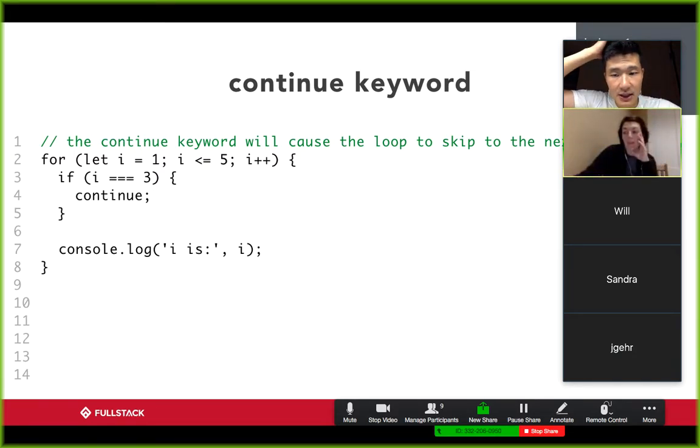We then check to see is 4 less than 5? And the answer is yes, it is. So then we go back into our code block. We say, is 4 equal to 3? No, it's not. So we skip lines 4, 5, and 6. And we print out I is 4. And then subsequently, we also do the same for 5 as well.